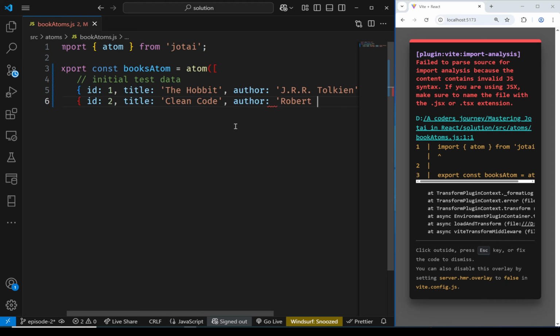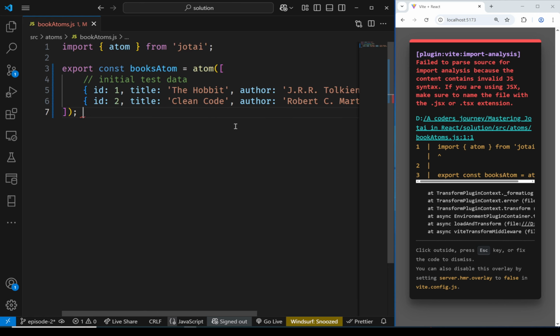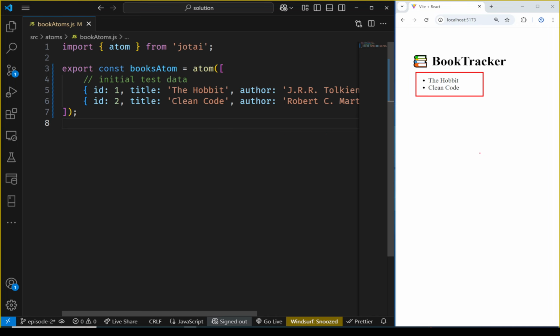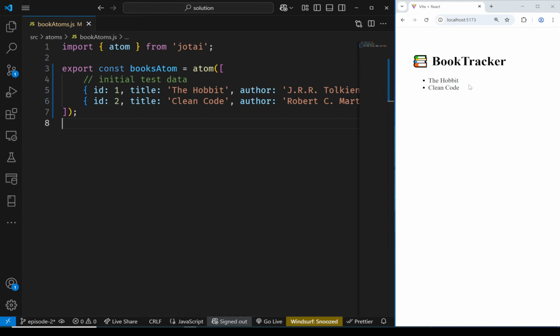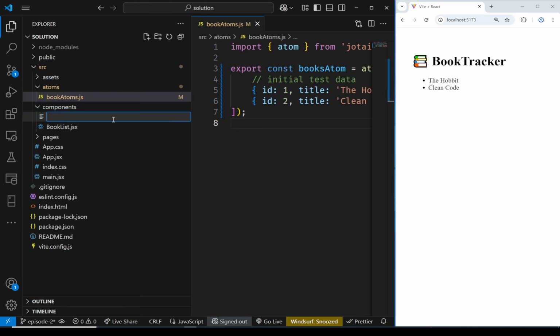The Hobbit and Clean Code by Robert Martin. Now that the atom has been updated, instead of seeing that paragraph tag, we're seeing the names of the books. But this is not what we want. We want to create another component called book form.